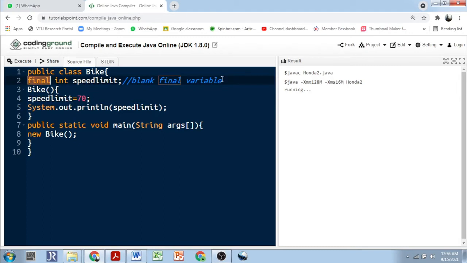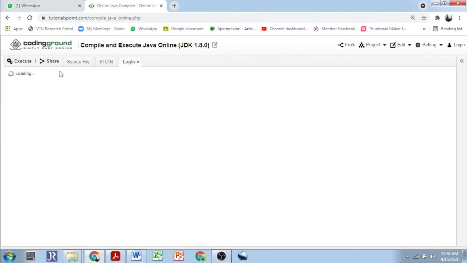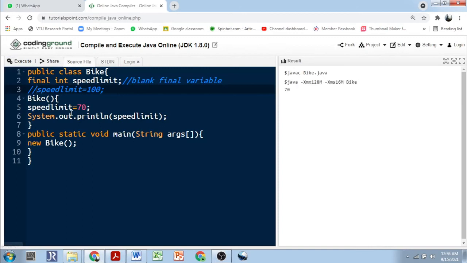If you want to give some value over here, it's not a good idea. Never try to fix some value over here. Rather, you always set up the value later. See this, it's not a good idea. It will give an error. We cannot modify the value over here. Rather, we can only modify the value of the final variables inside the constructor of the class Bike.